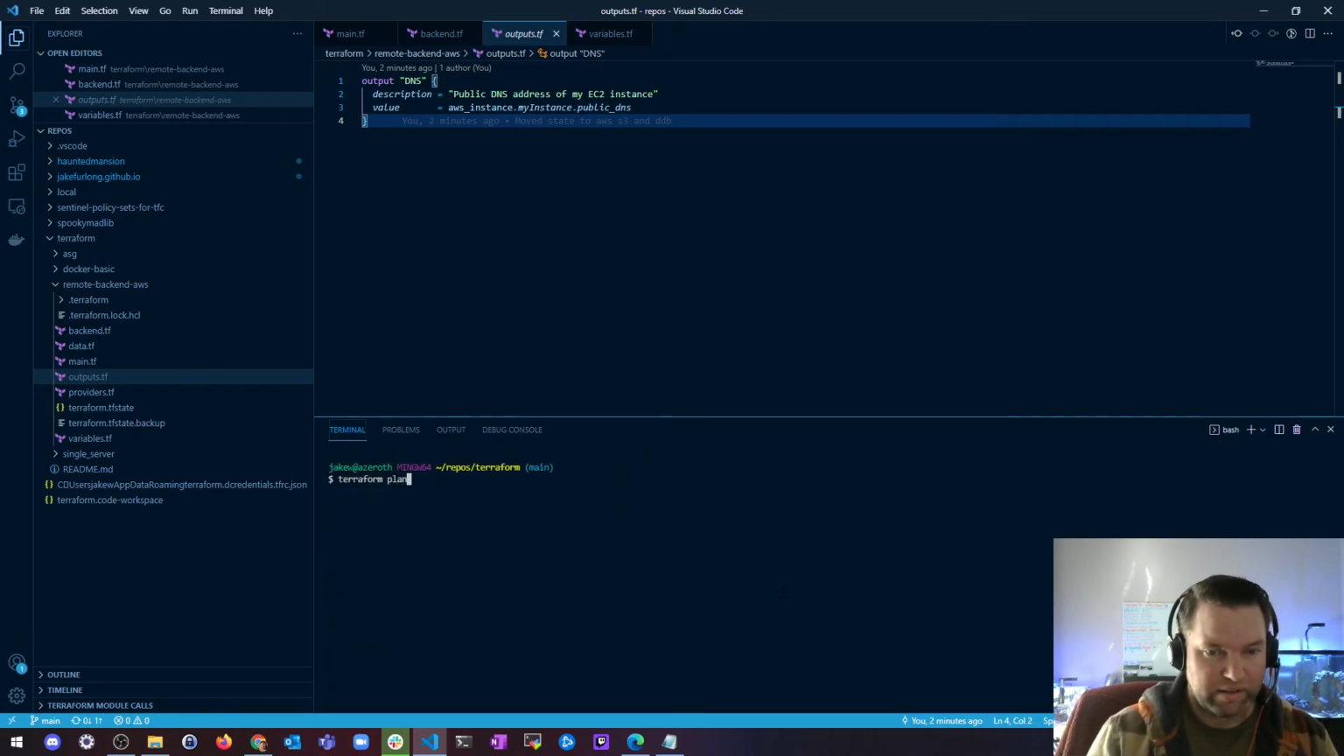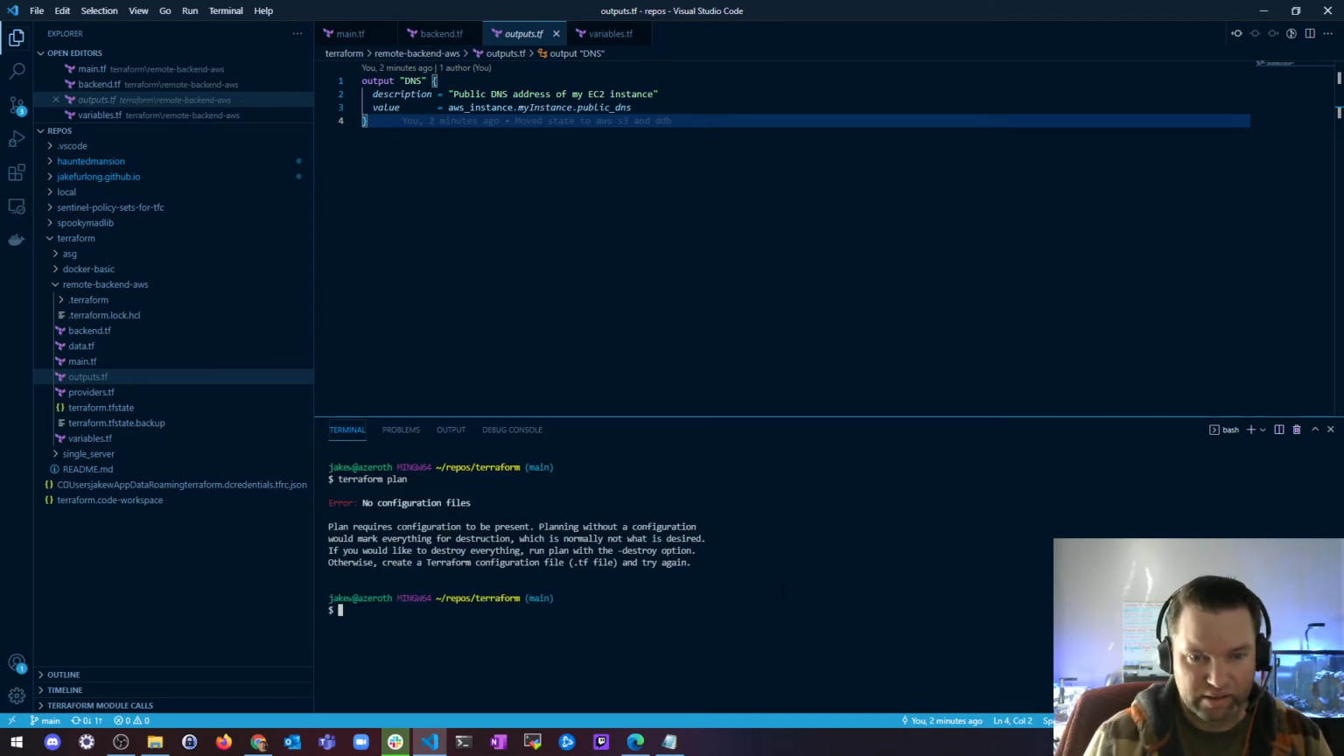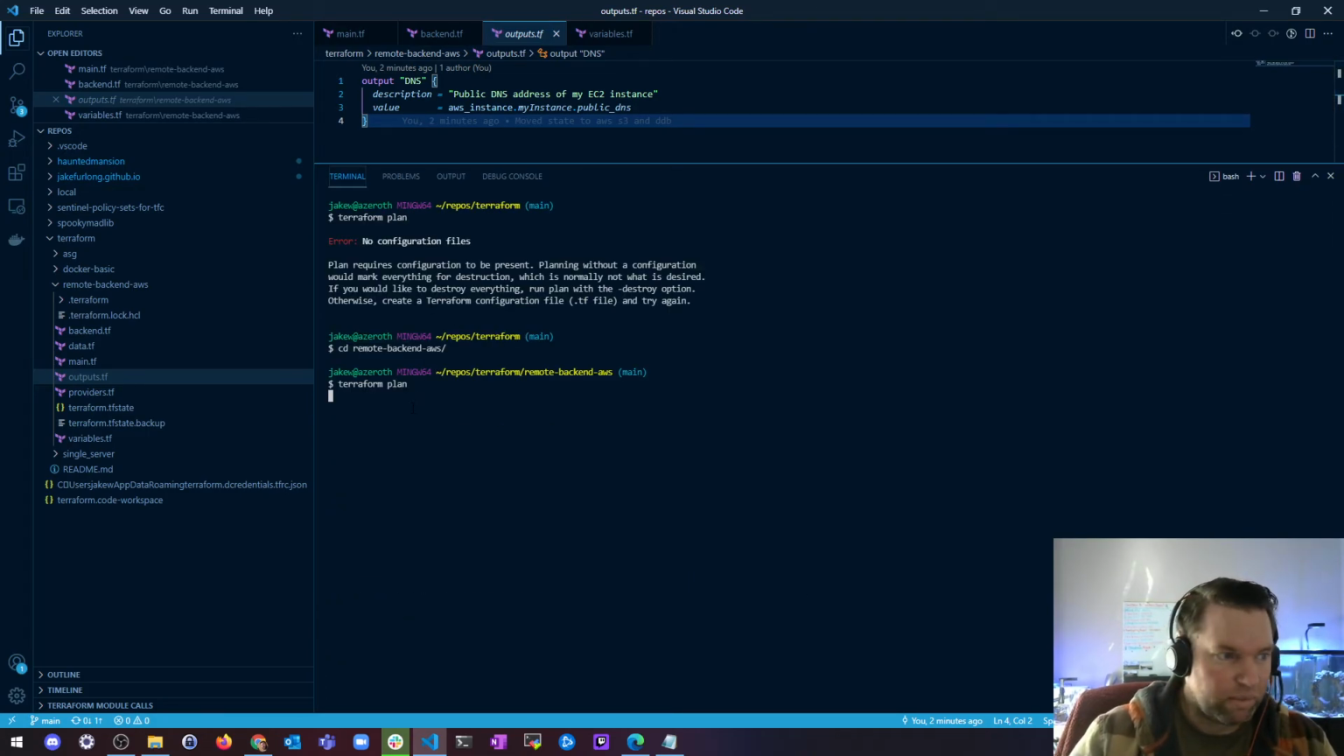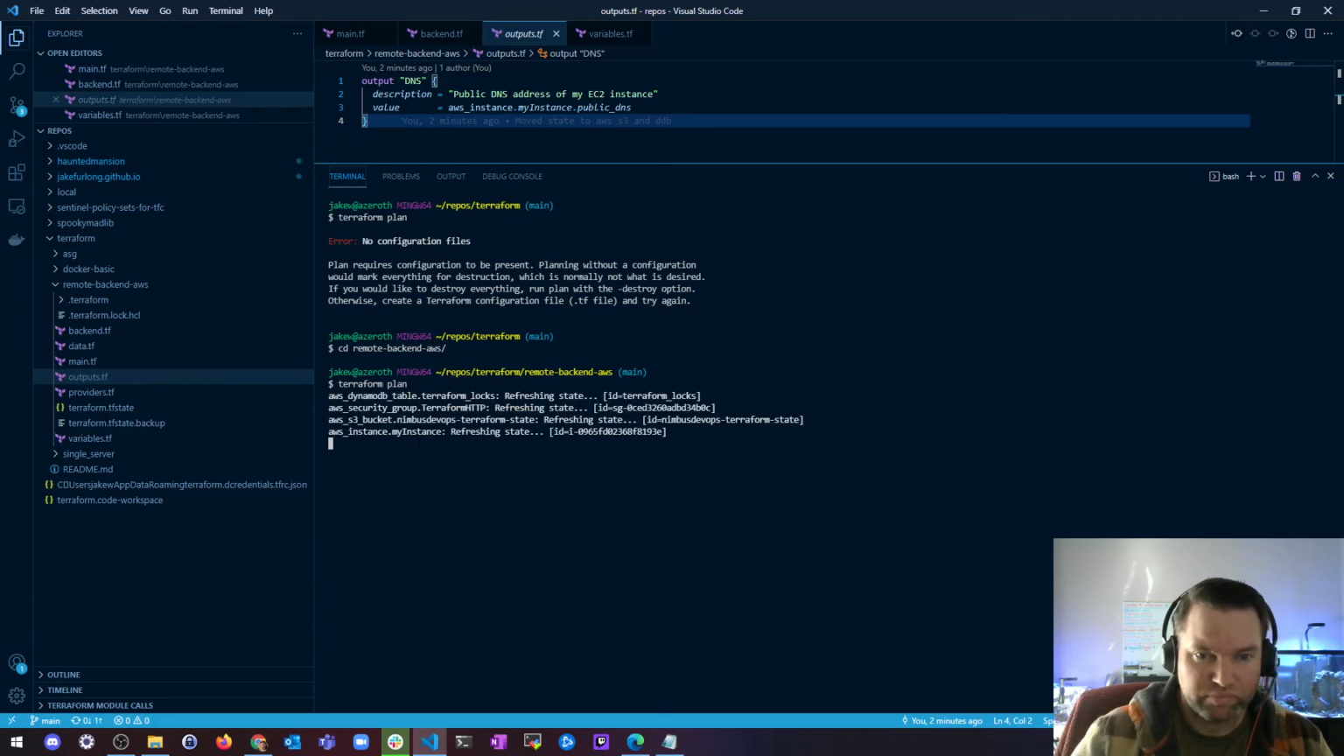But let's just go ahead and take a look at acquiring the lock state. Remote backend. There we go. So just take a look at what it's doing here at the beginning. All right, so we're refreshing our state. So where do you think it's getting that state from? Correct. It's actually getting it from S3. So right now, this is actually reading S3, which is kind of cool, right?